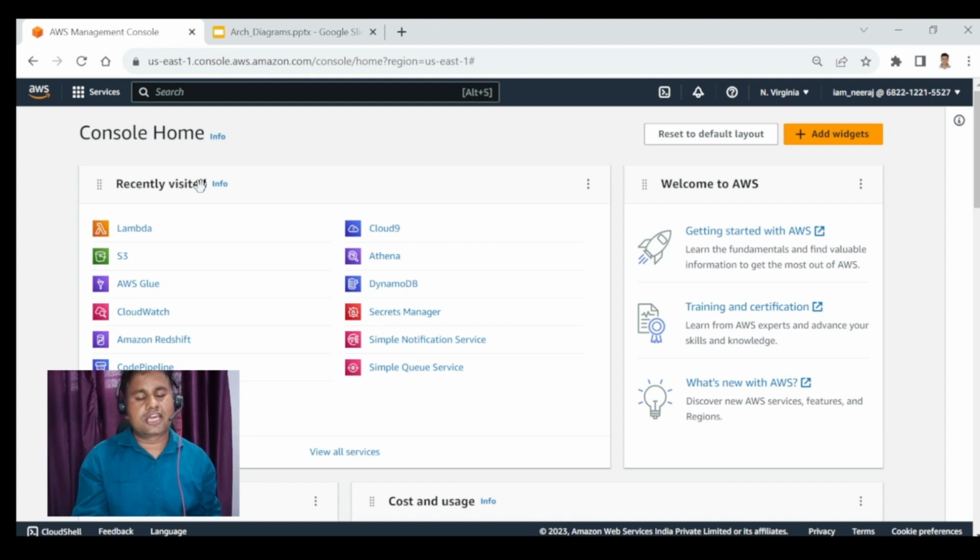But definitely we cannot allow everyone to log in to AWS as a root user. So for our team members, developers, and testers, we create an IAM role. In this case, you can see that I'm logged in with my IAM role. For simplicity, I have given the name IAM underscore Neeraj. You can give any name. So I have logged in as an IAM user.